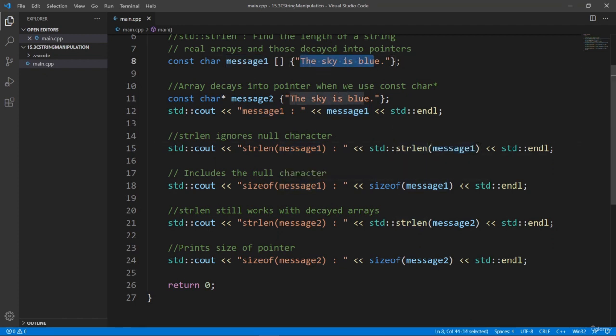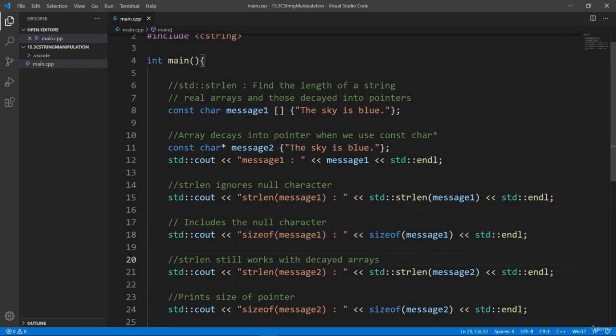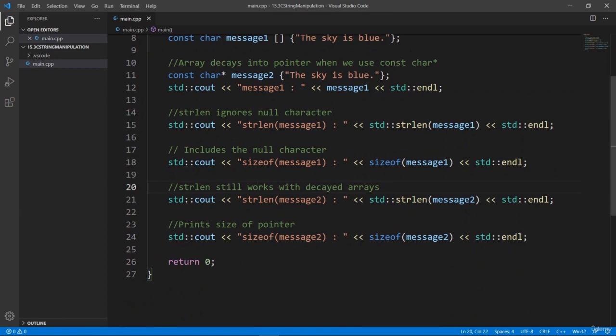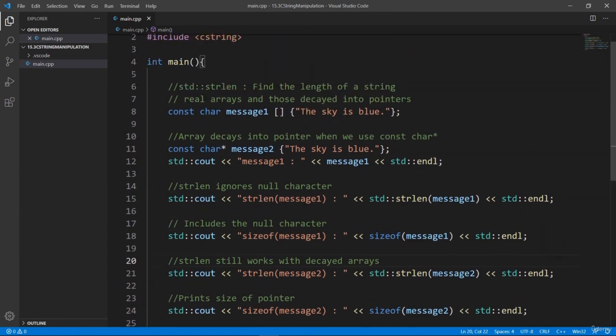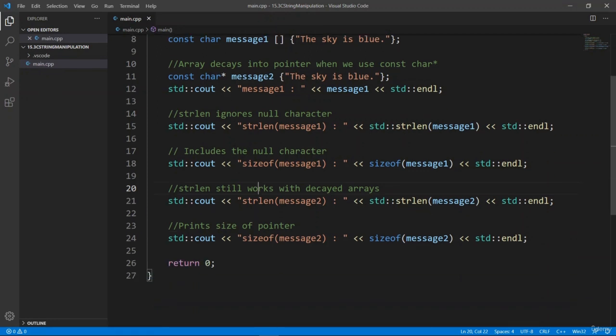We're going to also use the sizeof operator to try and compare these things. But please note that the null character is going to be included if you use sizeof here on a raw array. This is very important to know. But one interesting thing about strlen is that it is also going to work if you are storing your array in something that is pointed to by a pointer. So even decayed pointers are going to be usable here, and this is pretty cool.